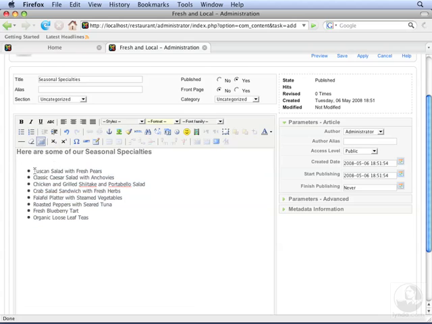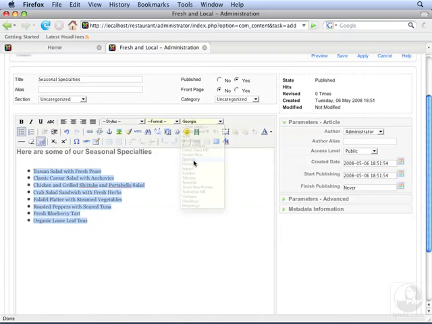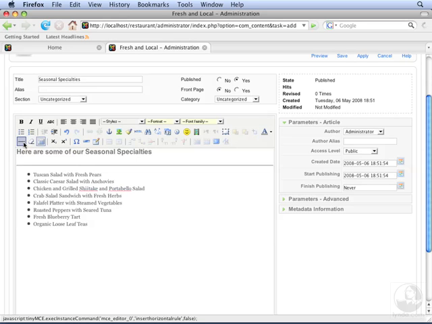Also, we'd like to vary the style of the text in this article a little bit, so let's select the menu items again, and change the font family to Georgia. Now the menu items look a little more formal, and the header still stands out. We'd like to separate the header from the bulleted list just a little bit more, so let's add a horizontal rule. So now we have the header at the top and the menu at the bottom.